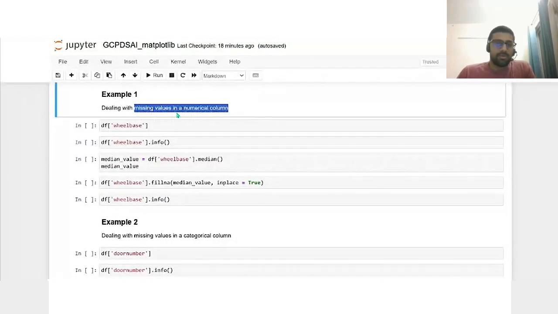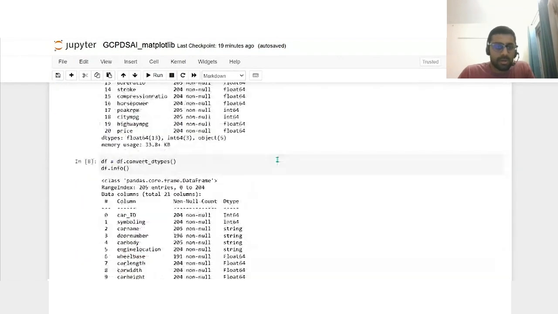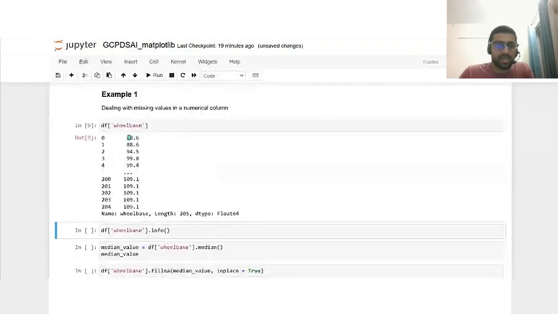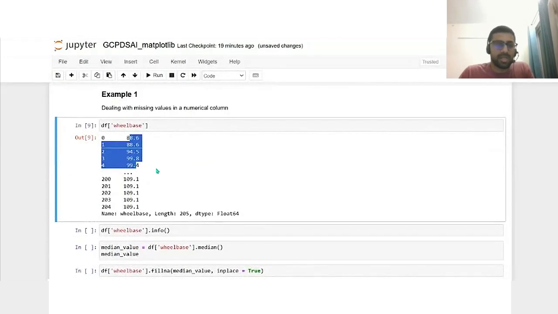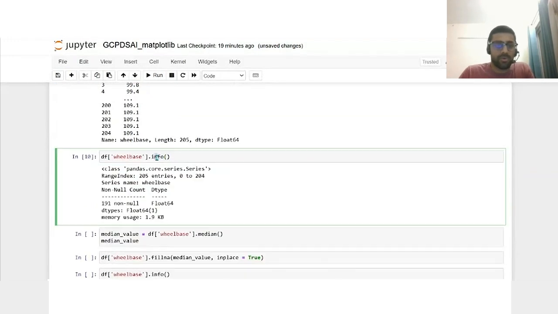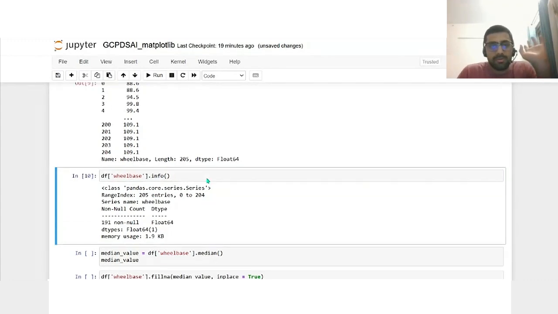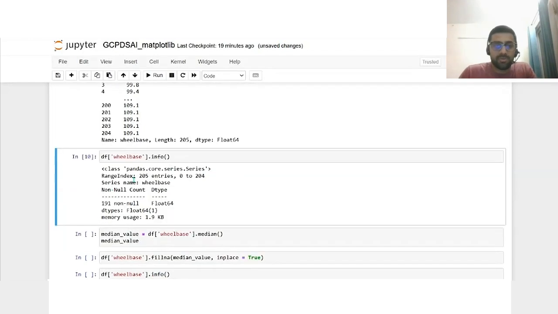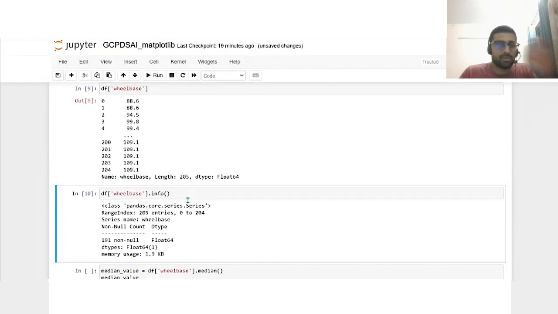Okay, so let's look at missing values in a numerical column. For example, if you see here, wheelbase says 191 non-null float64. I think wheelbase is the length of the wheel or diameter of the wheel, something like that. Of course, I can use .info on a series, we remember that. Here it says 205 entries with 191 non-null. Suppose I want to replace the missing values here. It has 205 minus 191, which is 14 missing values. So those values are not there.